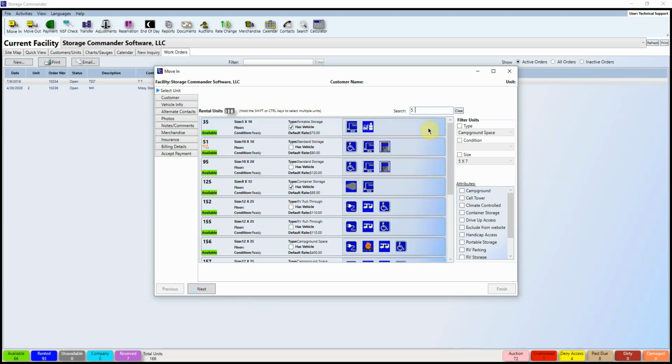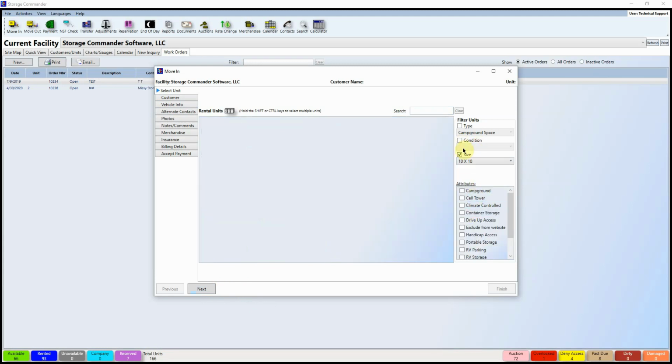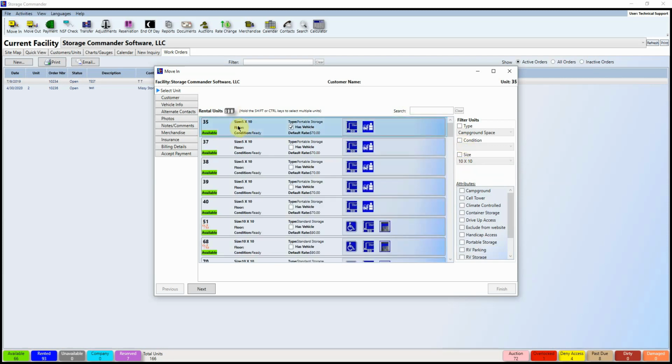Same thing as I was used to on that customer units tab. I can filter by condition. I can filter by size. So maybe I wanted to filter only by 10 by 10s. I could do that. So these are the options that we have here. In this case, I'm just going to select the first one that pops up.